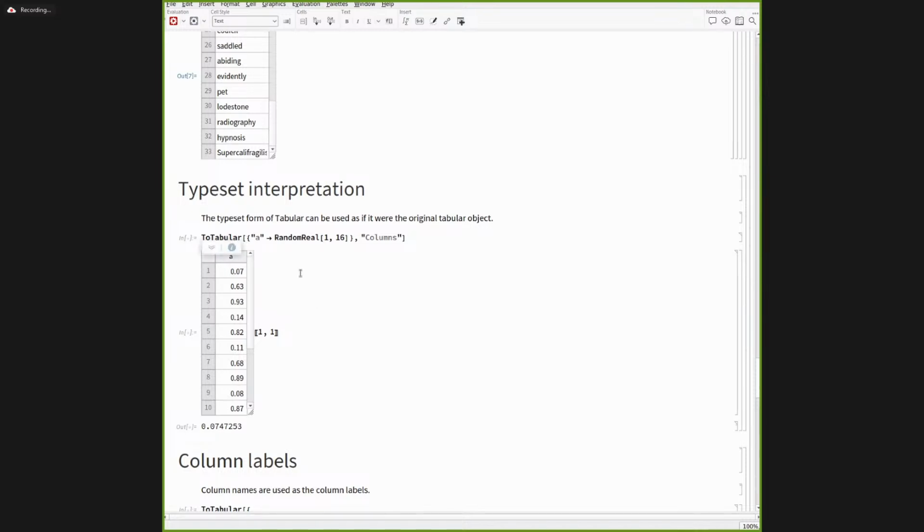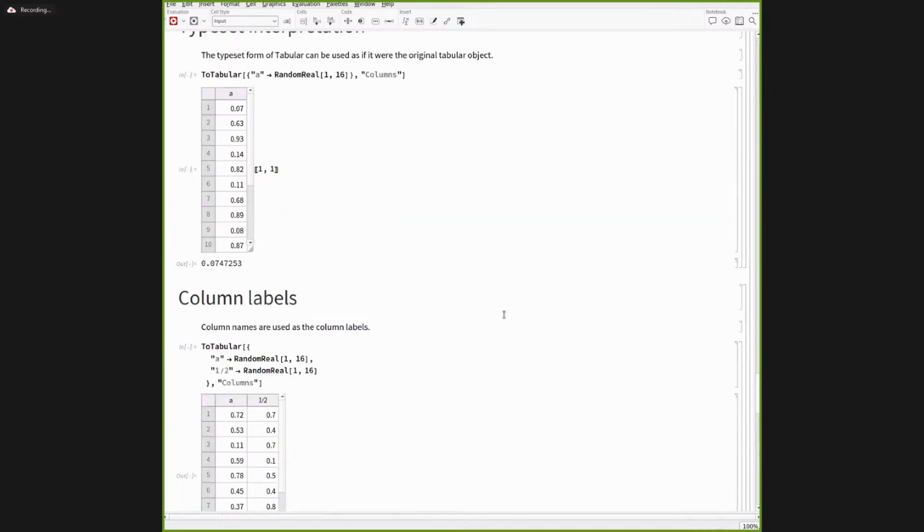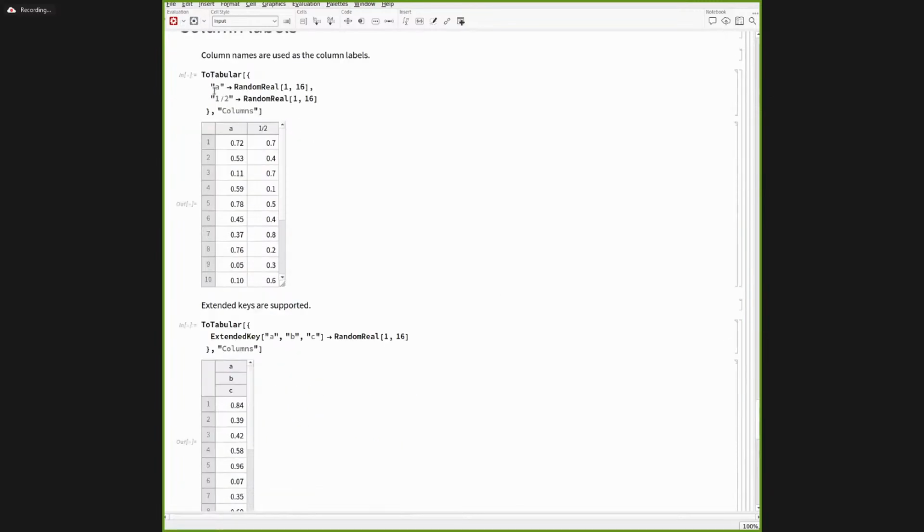And I think the last interesting thing to show is just that currently the way it's set up, the typeset form of the tabular can be interpreted as a tabular object itself. That's lovely. Okay, column labels, please. And then when you construct the tabular, it grabs the column names and throws them up as labels, and you can do it for extended key as well.